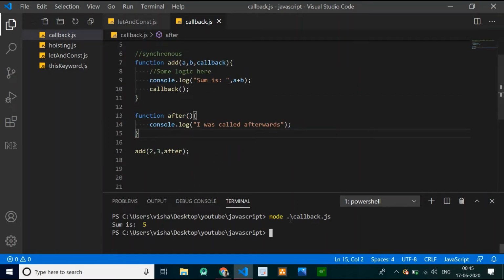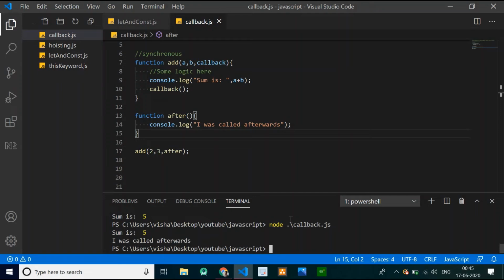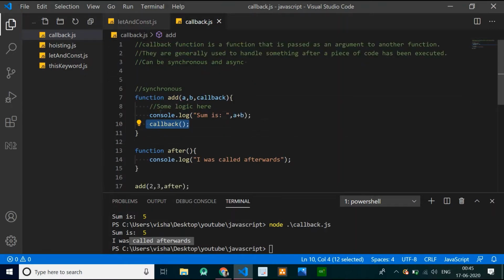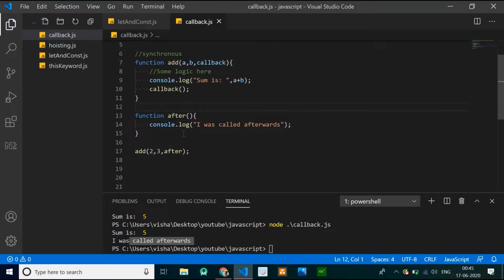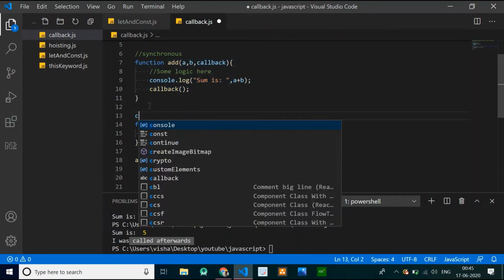Now let's run this and see what we get. See, we got the output. Sum is 5 and it says I was called afterwards. So we have successfully called this function after this has been executed. This is with the synchronous code, and this does not make much sense, because you can say that okay, after this function I have to execute some other code, so I can do it here as well. I can write something after this function and it will do pretty much the same task for me.